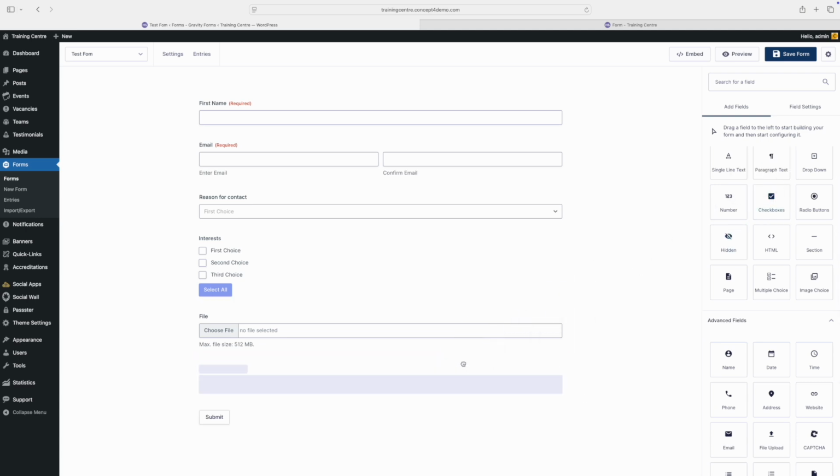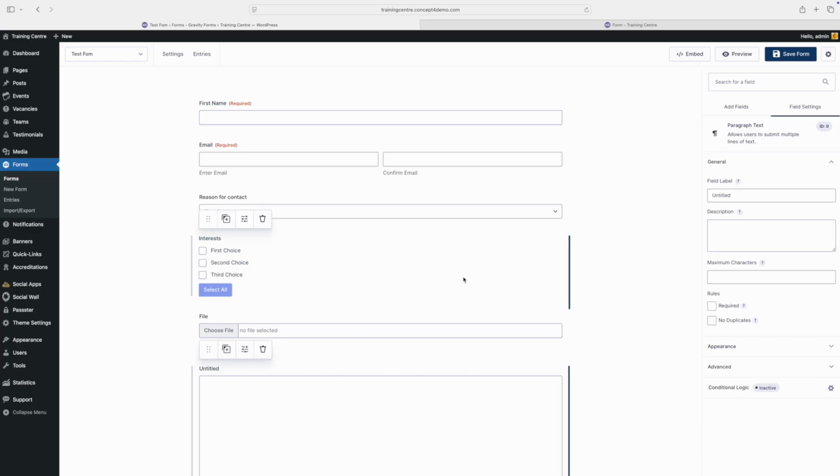Finally, let's add a paragraph text field. This is useful for longer messages. Here you can also set a character limit if you want to control how much people can type. Once you've added all your fields, click Save Form.